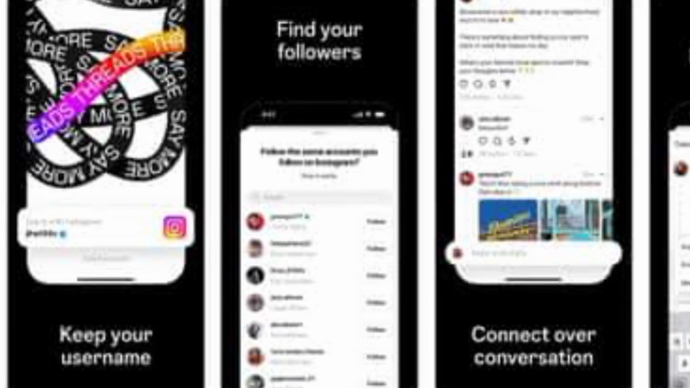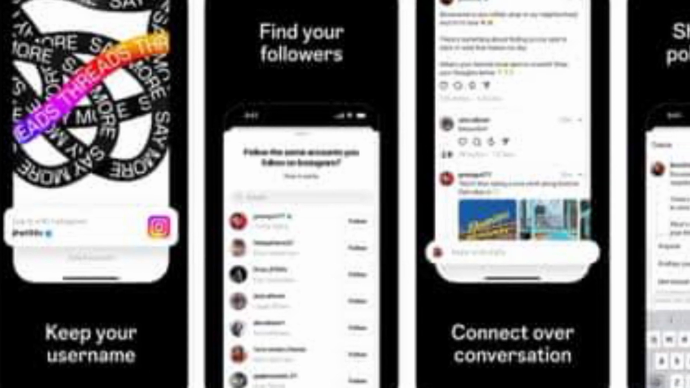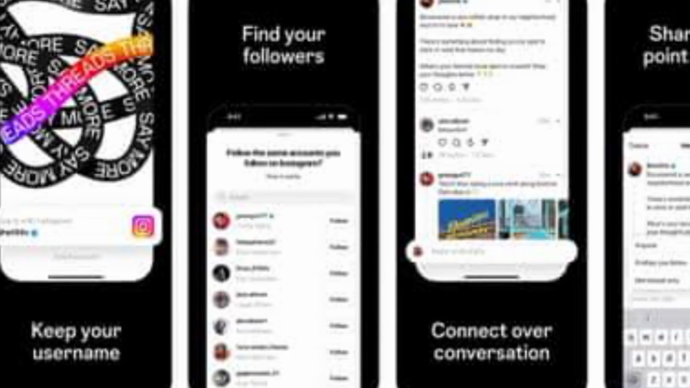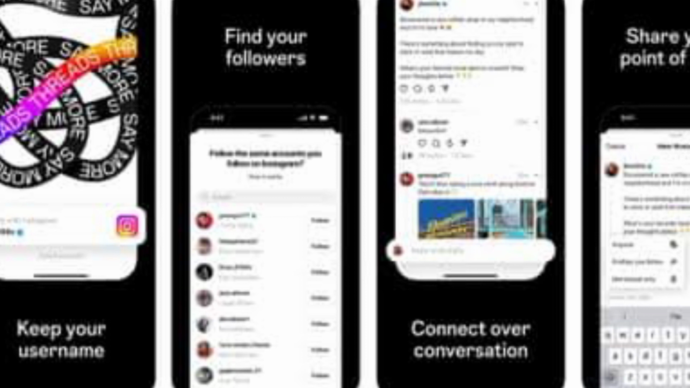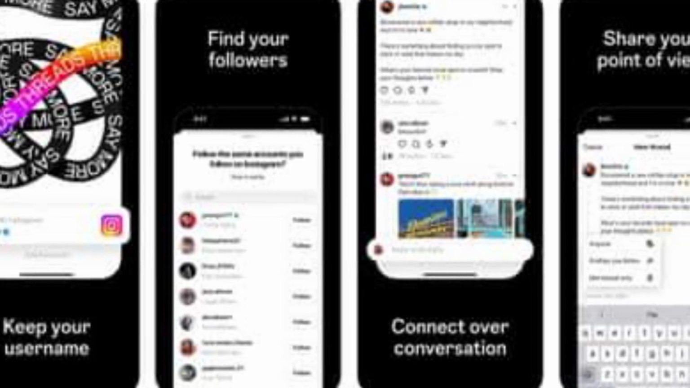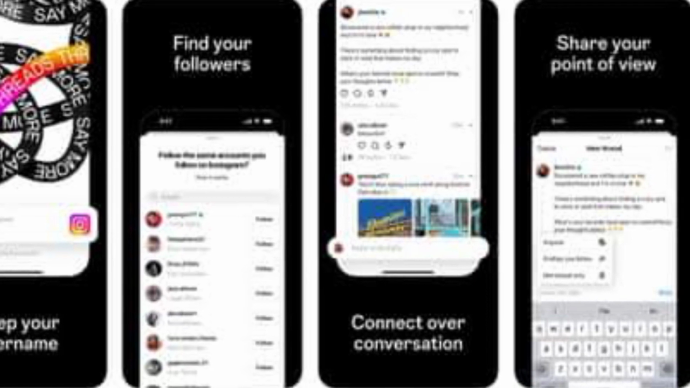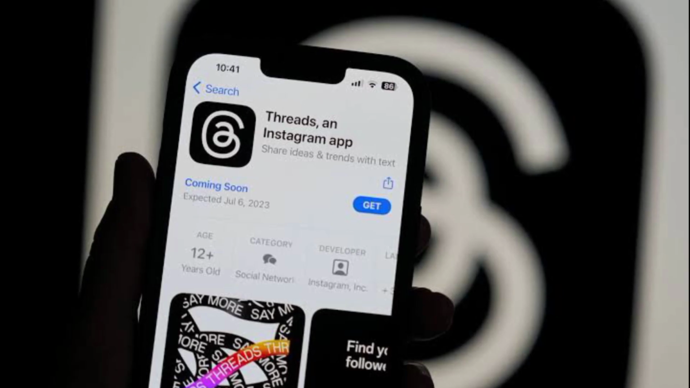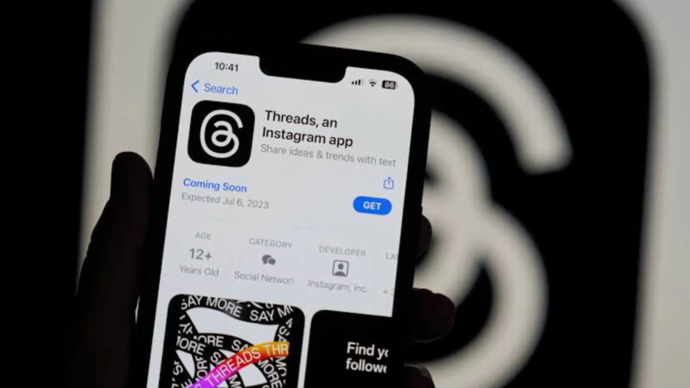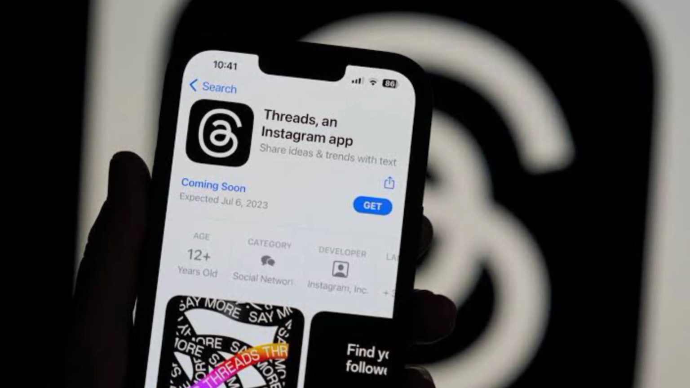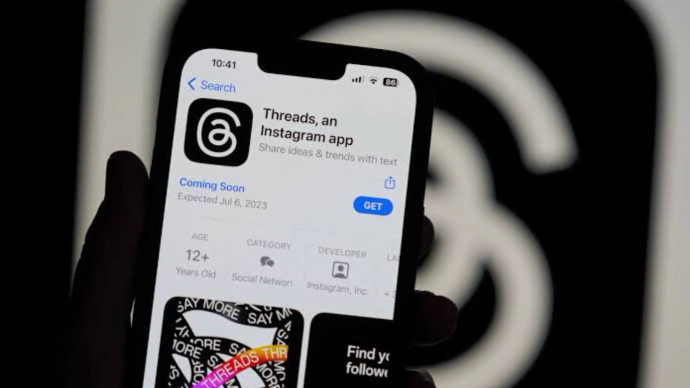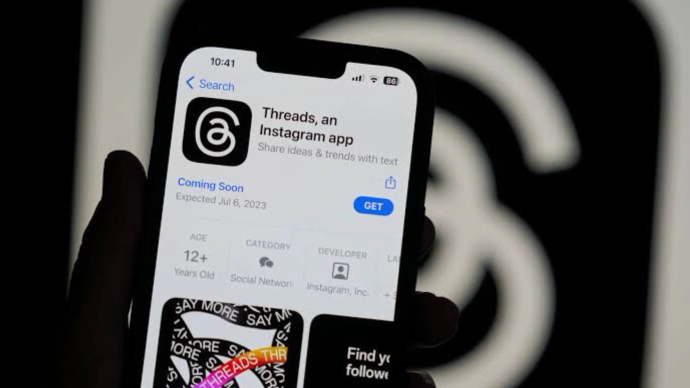Threads is Meta's text-based Twitter rival. It is tied to your Instagram account, so you can create an account by logging in using your Instagram credentials. How is it different from Twitter? Currently, there are no paid tiers and ads on the app. However, your verification mark from Instagram is carried over even if you have paid for Meta Verified.